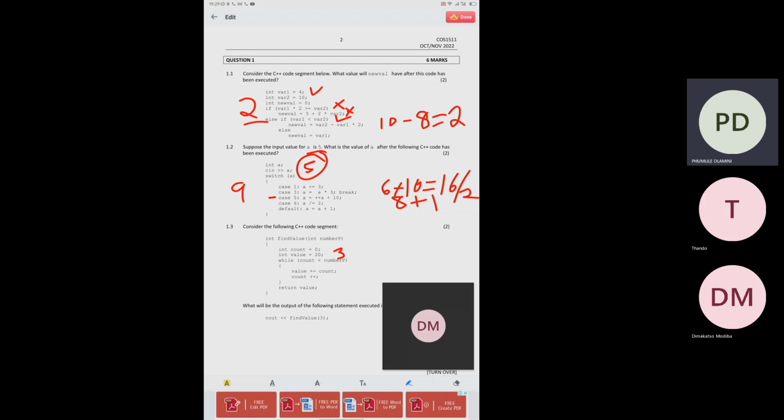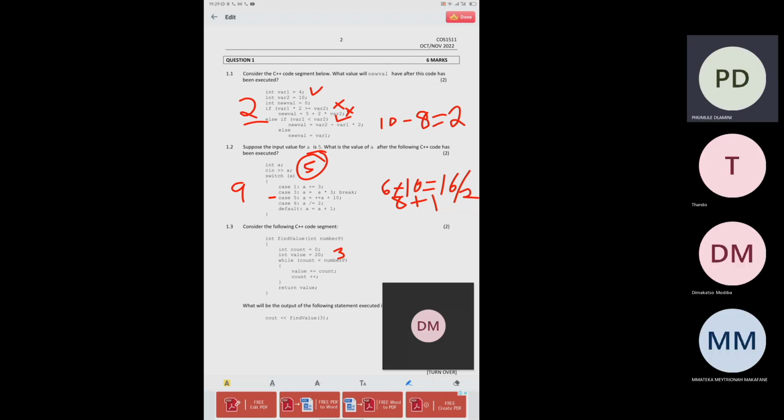When it finds that is true, then the value is going to say 20 plus 0. The first answer is going to be 20. Then it increments count to 1. Is 1 less than 3? Using this while loop here, it finds that is true. Then it's going to say value plus equals count, 20 plus 1. You're going to get 21.